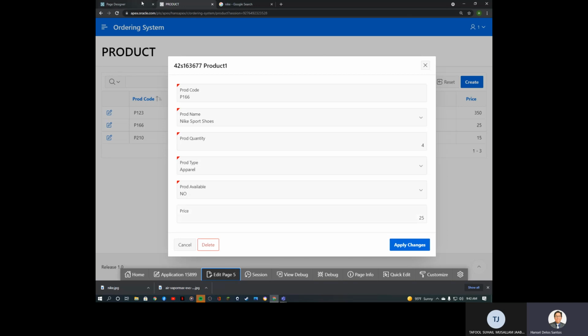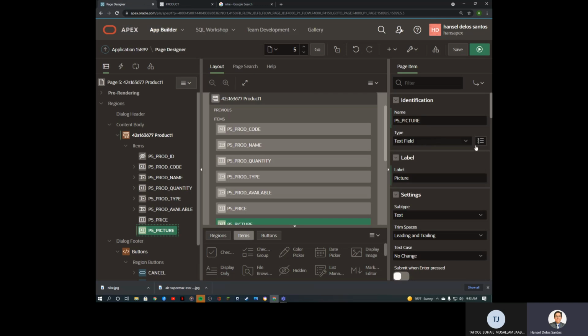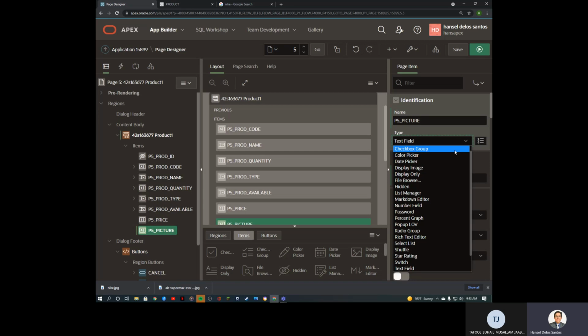So if we have a text field, how can we attach a picture or any kind of file? But rather, we are going to change the type of this newly added page item, P5_PICTURE, into a file browse. See that one? A file browse. So definitely there will be a button there and a dialog box that will pop up on your screen and you will select the file to be attached.